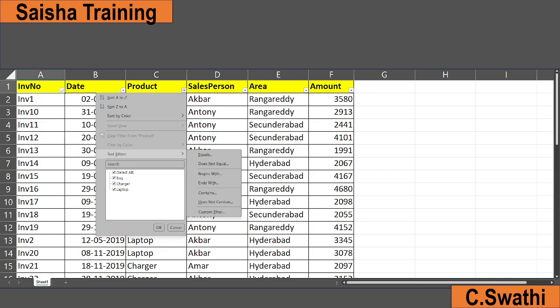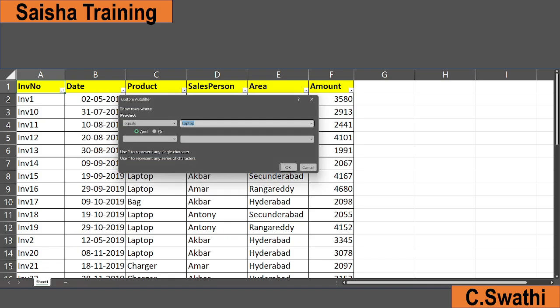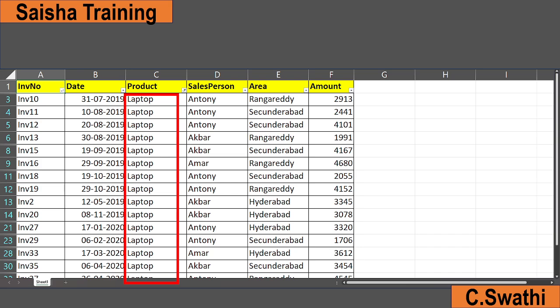Let us see some more filter options based on data type. I am selecting here the product column, which is a text column. So we can see here text filters. Let us try with equals, where the product equals laptop. Click OK. Only the laptop transactions we can see now.